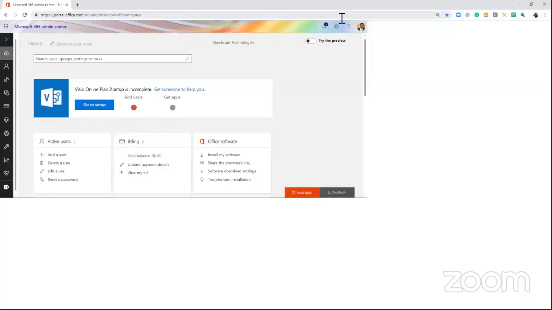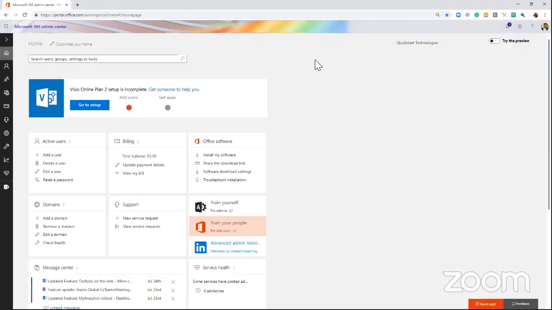Adisham, are you there with me? Yep. Can you see my screen, the admin portal? I don't know exactly what I'm looking at here. It shows Microsoft 365 Admin Center. Yeah, that's the one I'm looking for. Okay, thank you.